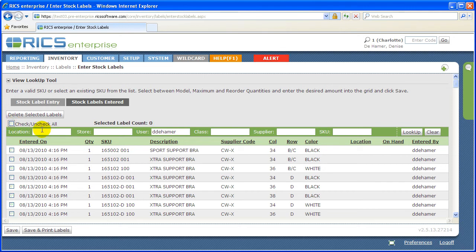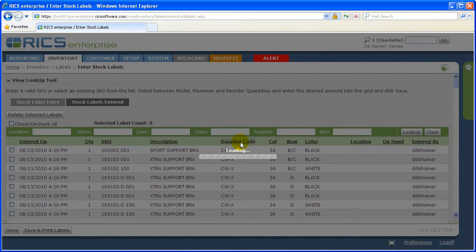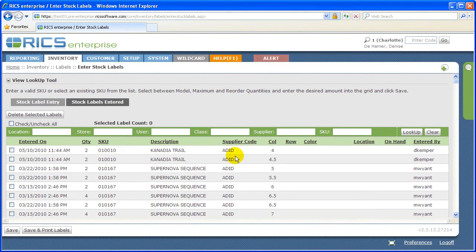There's all kinds of different ways to sort this. I can sort these by store, by user, by class, by supplier, by SKU. I can also click on this Entered On, and that sorts it by when they were entered. The quantity, I can sort it by SKU, by description, by supplier code, by column, by row, by color, by location, by on hand, and by entered by just by clicking on these. So I could click on supplier code, and that would sort everything together by each supplier. And now we have the suppliers in alphabetical order.